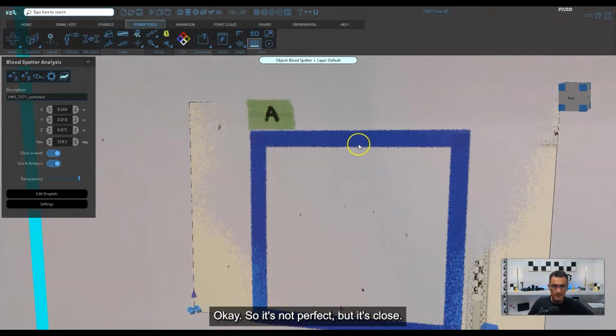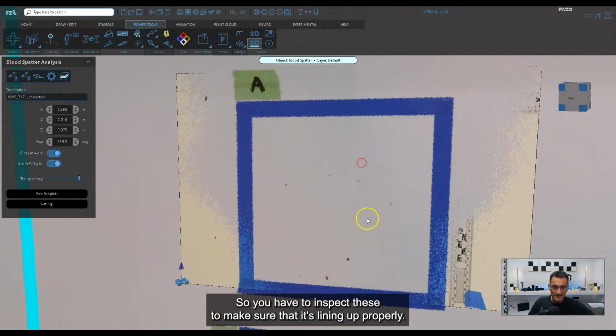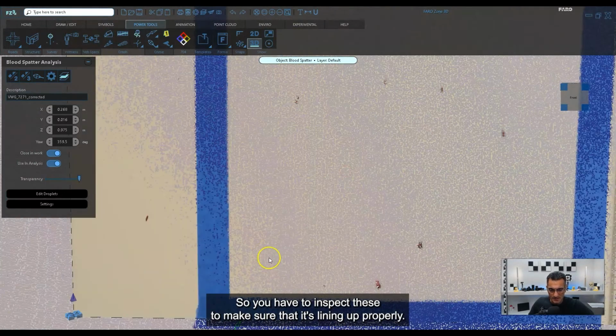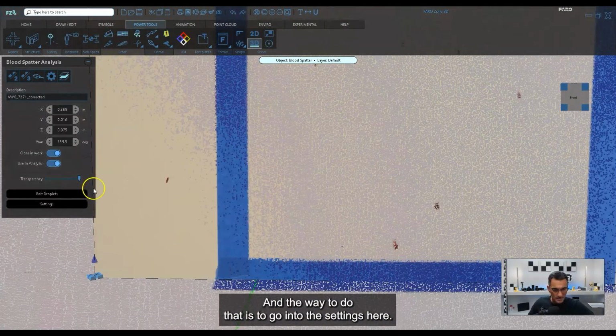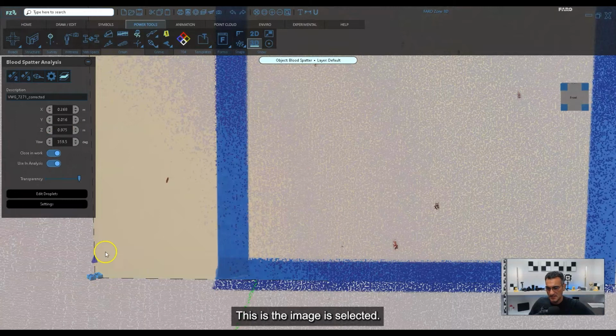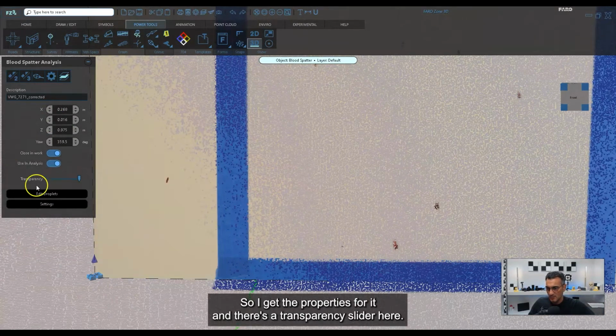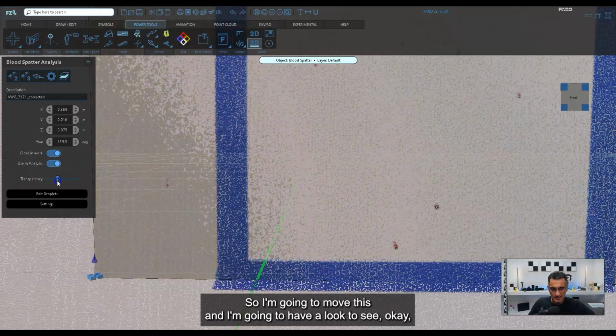Okay, so it's not perfect, but it's close. So you have to inspect these to make sure that it's lining up properly. And a way to do that is to go into the settings here. The image is selected, so I get the properties for it, and there's a transparency slider here. So I'm going to move this and have a look.